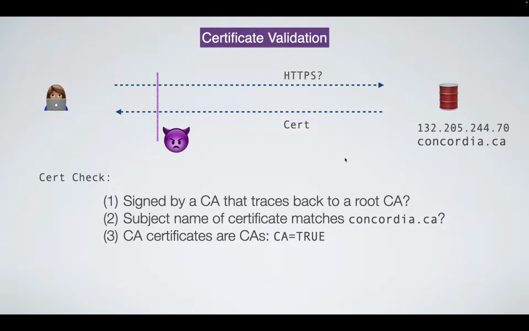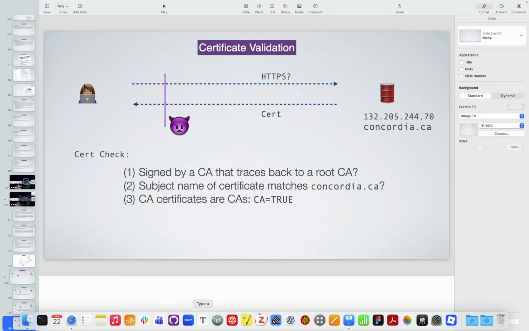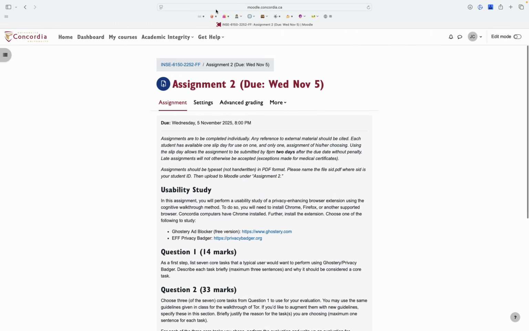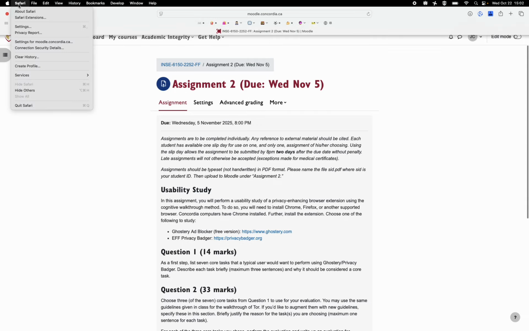The CA certificates, so CA certificates are just certificates. This is maybe best illustrated by just looking at it.